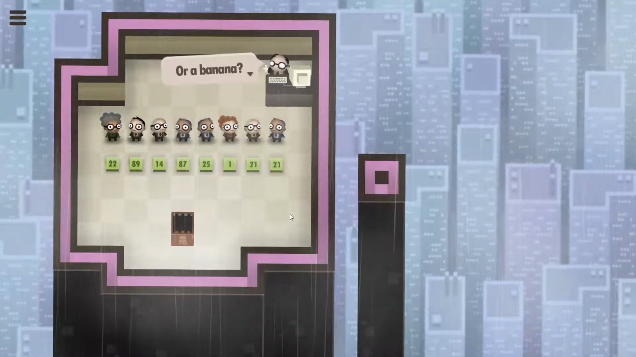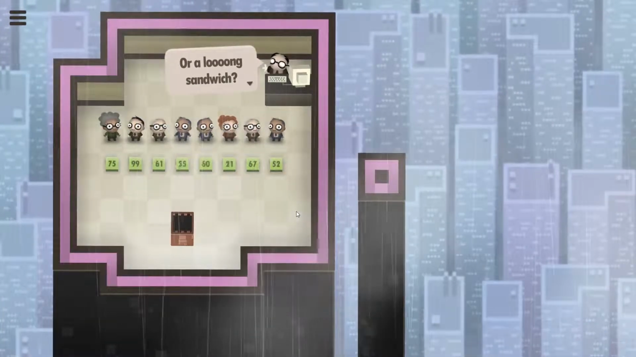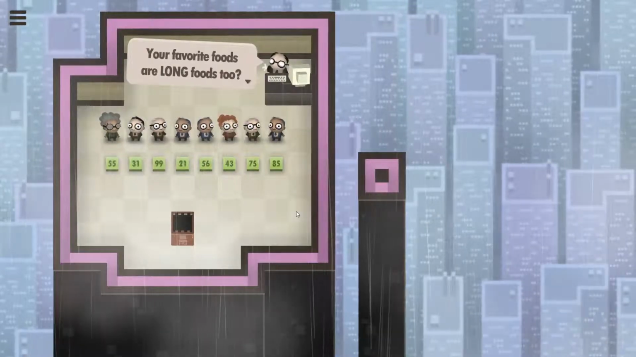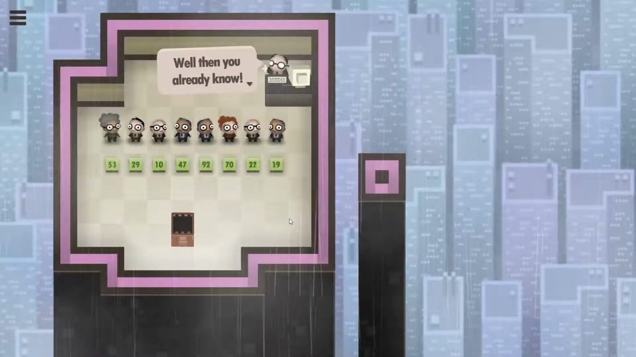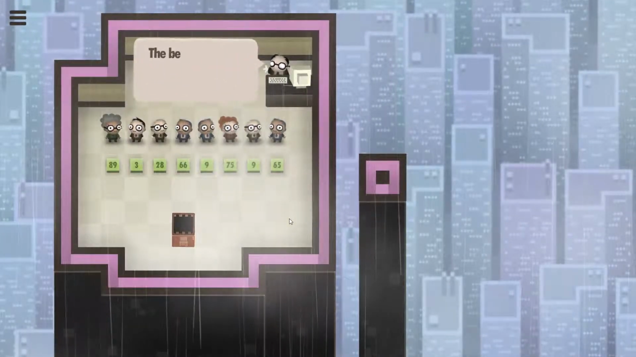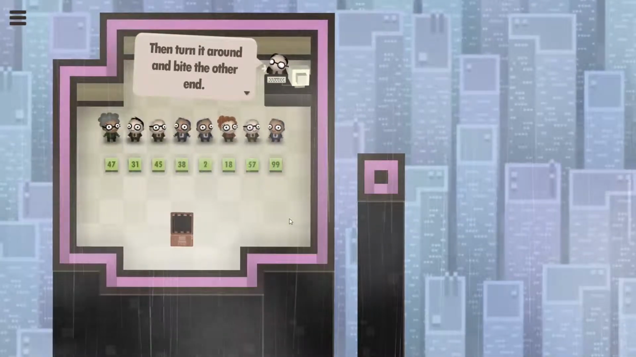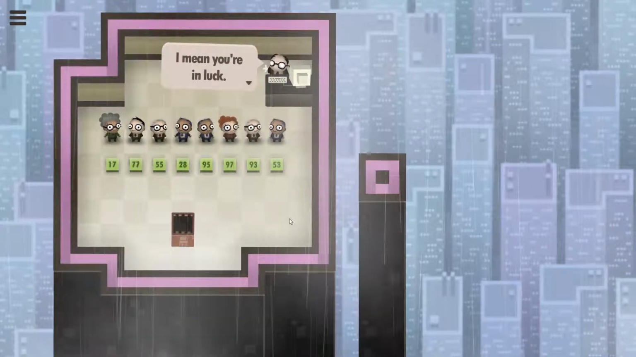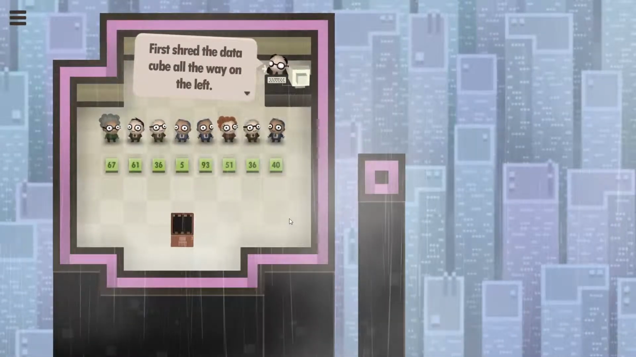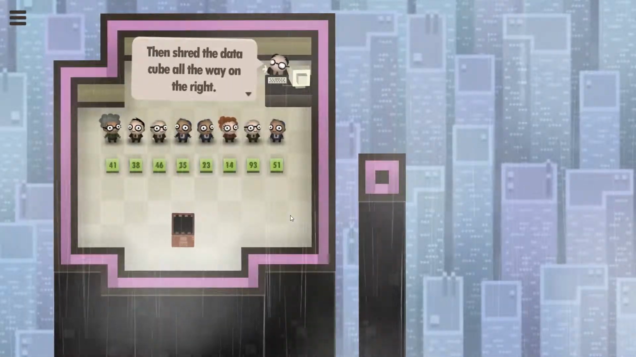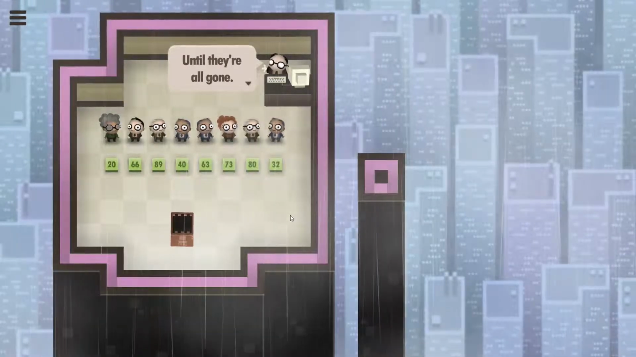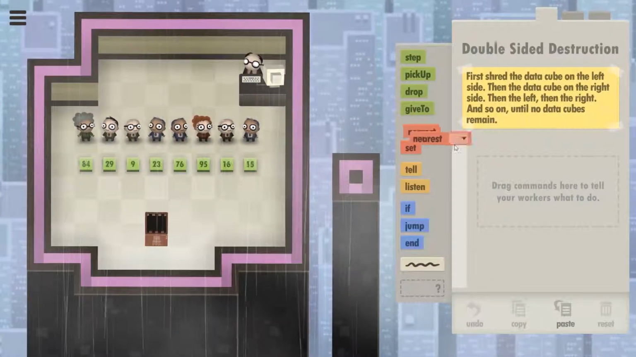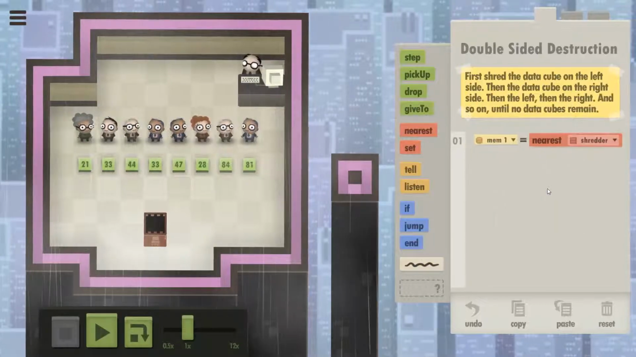Have you ever eaten a carrot or a banana or a long sandwich? Yes? Your favorite foods are long foods too. Well then, you already know the best way to eat long foods is to bite one end, then turn around and bite the other. First shred the data cube on the left, then shred all the way on the right. So we're gonna say nearest shredder.